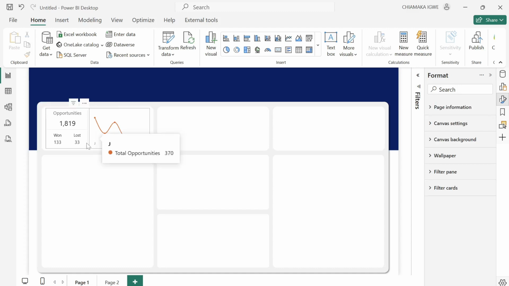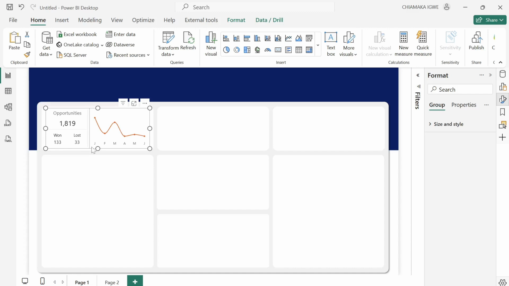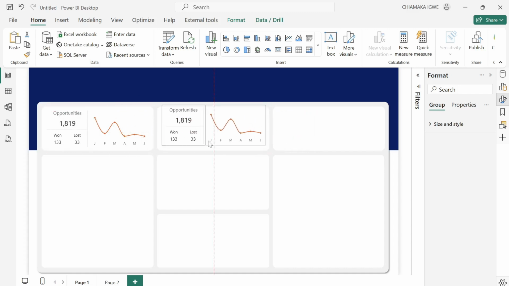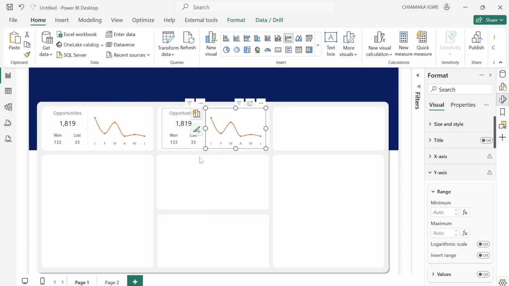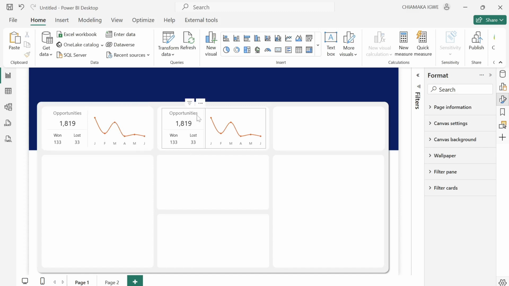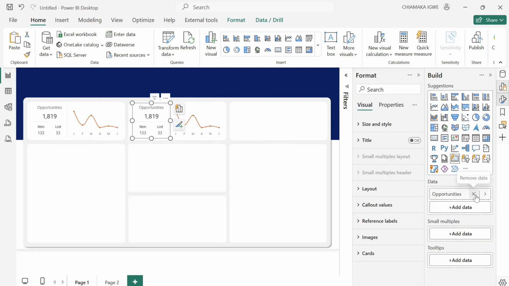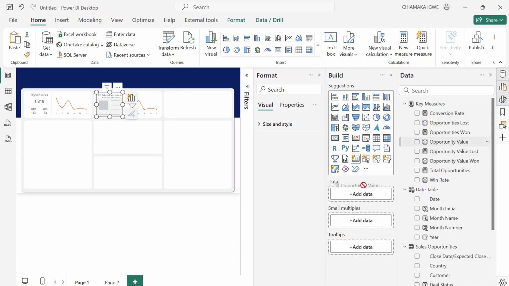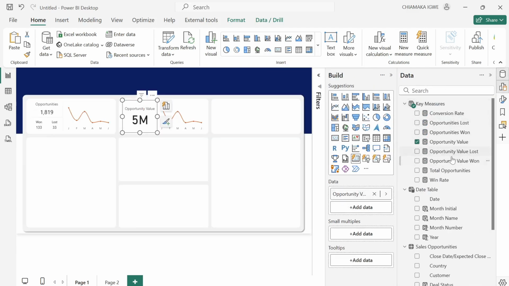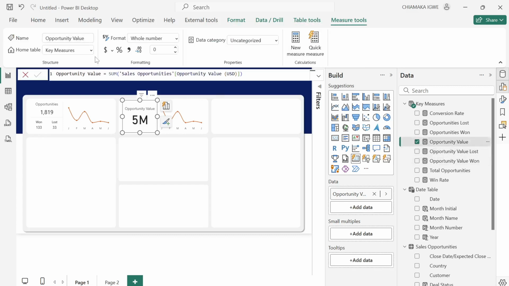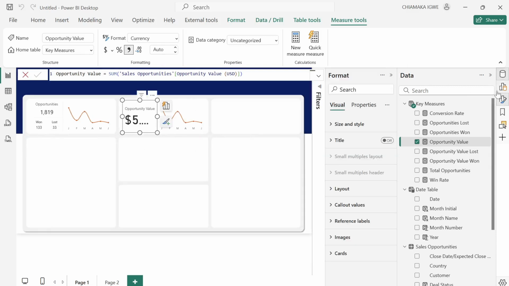So I will duplicate this and place it here. So I'm going to add that of the opportunity value and replicate the same thing I did here for opportunity value. So on this first one, instead of opportunities, I'm going to change that to opportunity value. And I'll make the opportunity value have the currency sign, then start formatting.